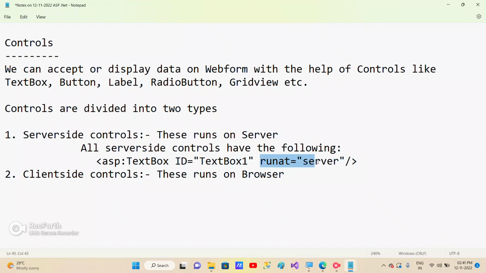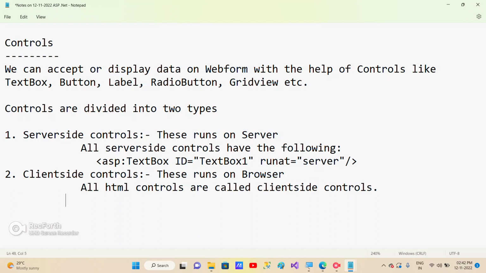So wherever you see the ASP colon prefix, number one, and number two, the runat equal to server attribute, when you see these two, we can decide that it's a server side control. Almost all that you add from the toolbox, like common controls, are server side controls only. But we have something called HTML controls. All HTML controls are called client side controls.